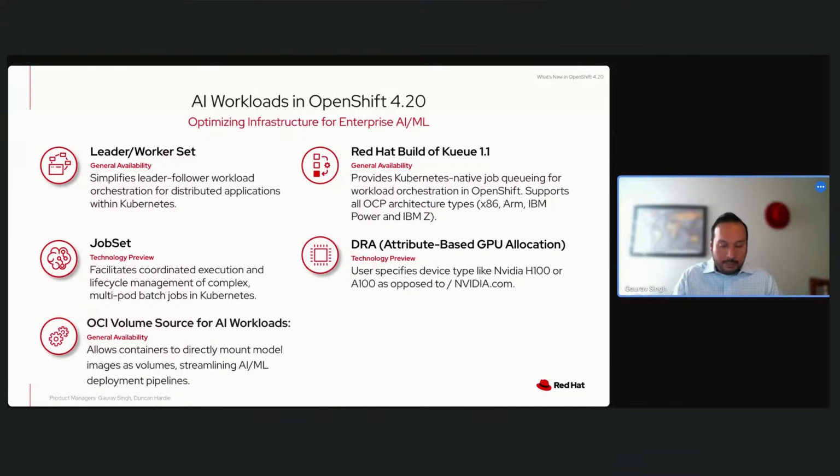Then DRA, dynamic resource allocation. Specifically in DRA is the attribute-based GPU selection. Previously, if you wanted to select a GPU, you had to say nvidia.com. Now, we will allow you to specify the name of a specific GPU, like H100 or A100, so that you can call a specific GPU rather than a full provider. Next slide.